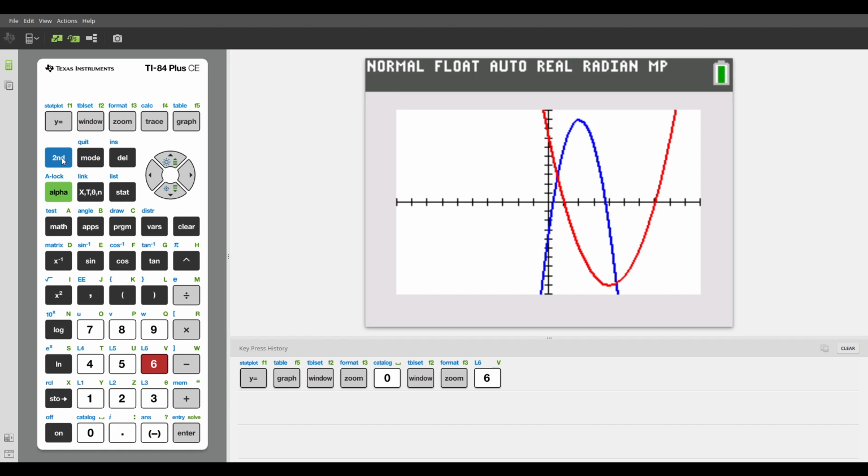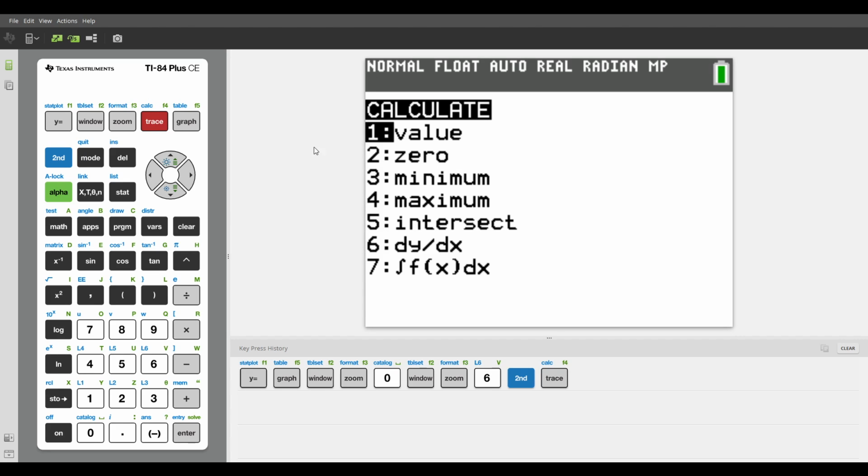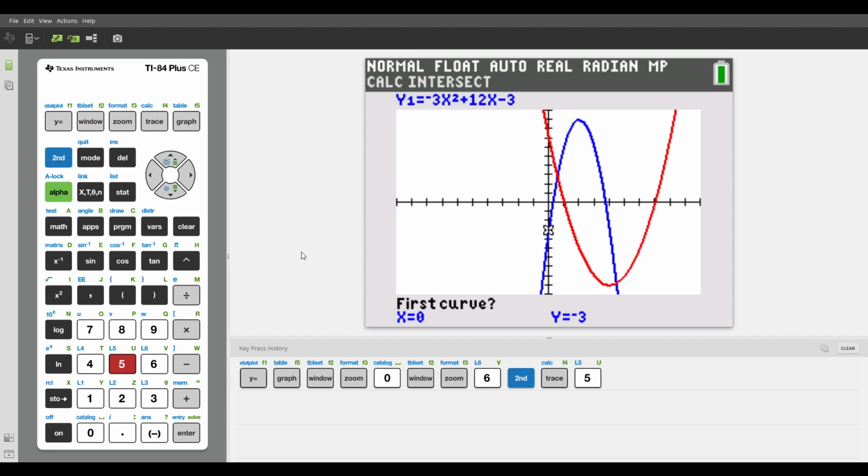Alright, so what we have to do is hit second trace, which brings up this calculate menu. And we'll notice number 5 says intersect. Alright, and that's the option that we want. So we can go ahead and hit number 5, or you can scroll down to number 5 and hit enter.